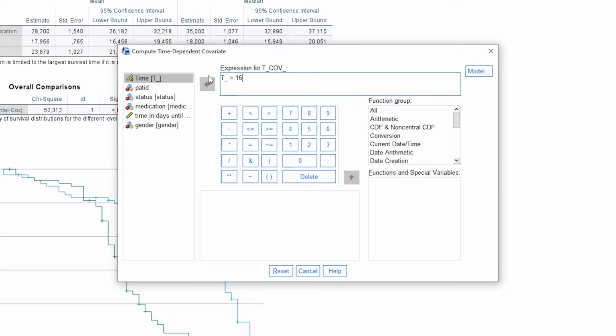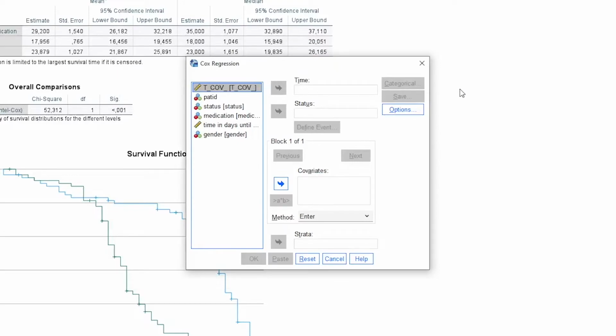Now, after you input this expression, you can see that the Model button has become available. So we'll press on that, and then we'll be greeted with roughly the same screen as we saw with the normal Cox regression. And here we just proceed as normal.